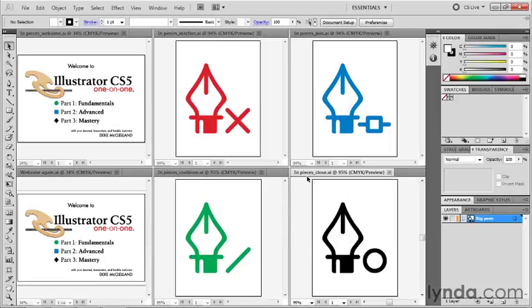That's how you work with the tabbed window interface here inside Illustrator CS5.